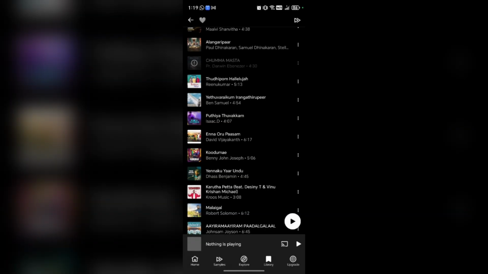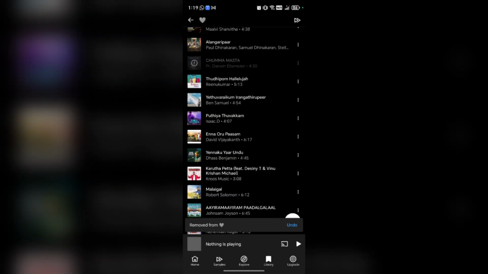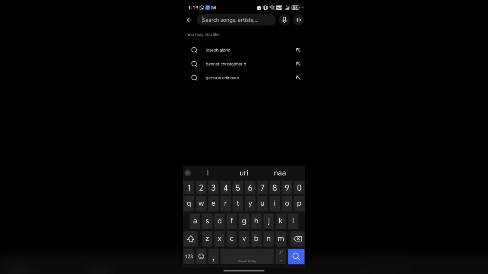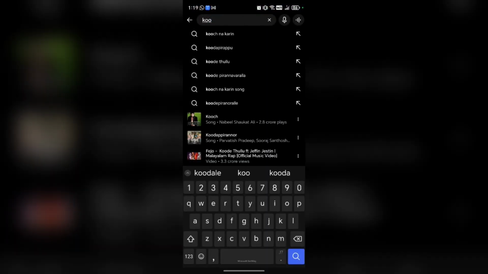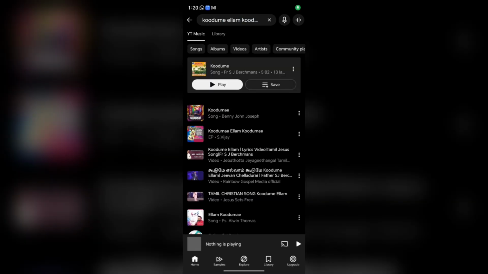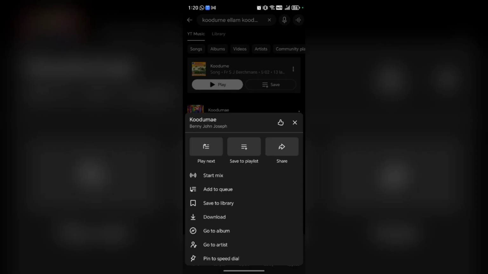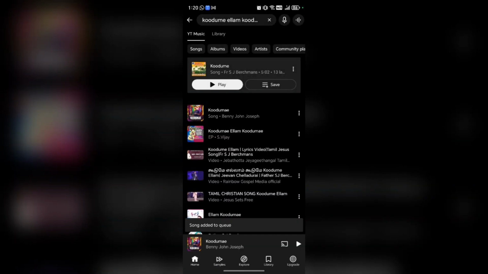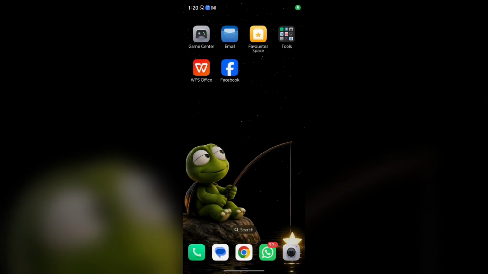Remove it. Again you have to search for that song, and again you can click on the three horizontal dots and click on add to queue or add to a playlist.